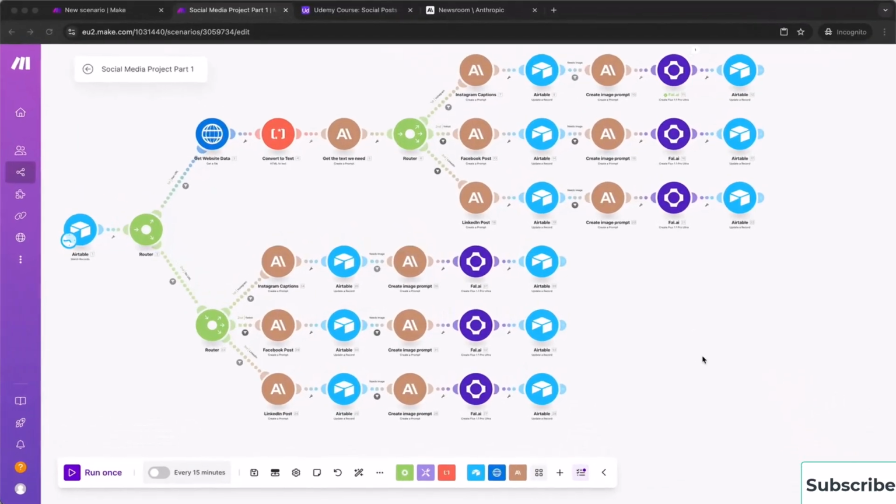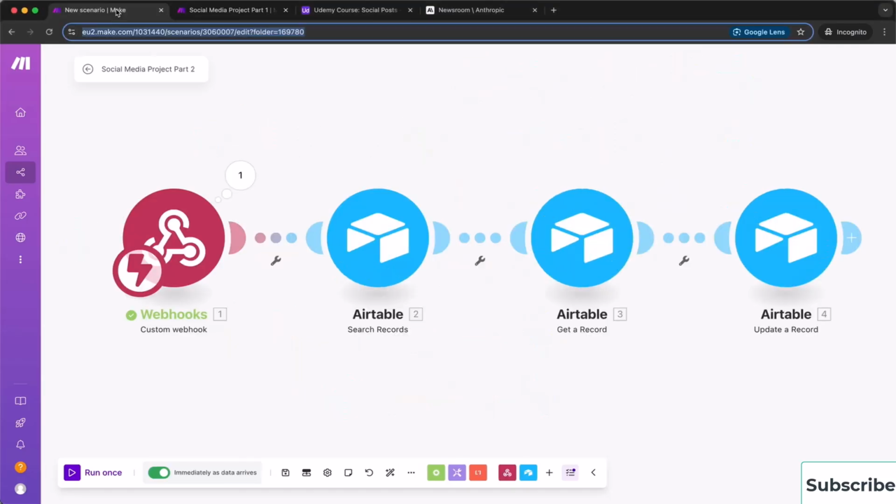Okay, so in the last video, it's quite a long one, but we created the automation. And what we've created is 2 different scenarios. This is the main scenario where we're going to be creating the posts. We're going to be scraping data from websites and triggering the creation of images. And then the second scenario was to get the completed image from Fal AI and then save that into the database. But we haven't yet tested it.